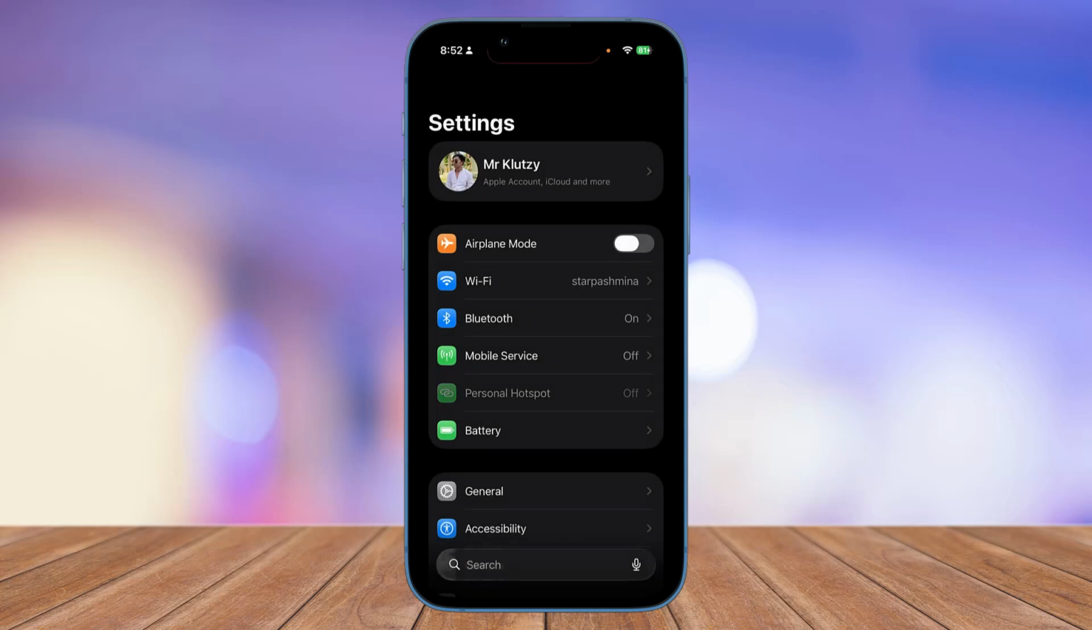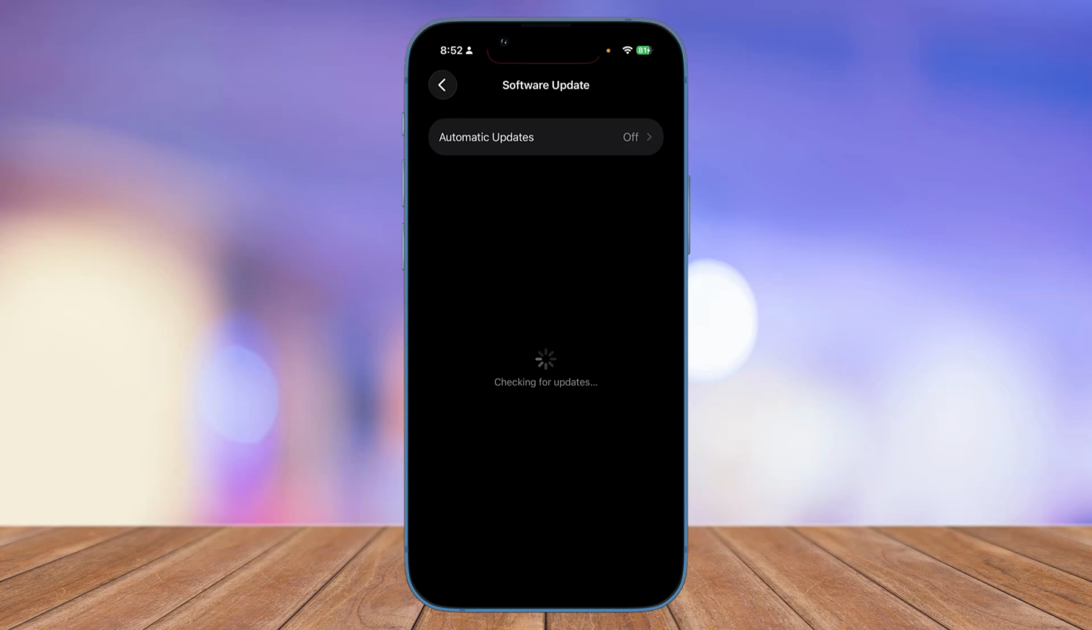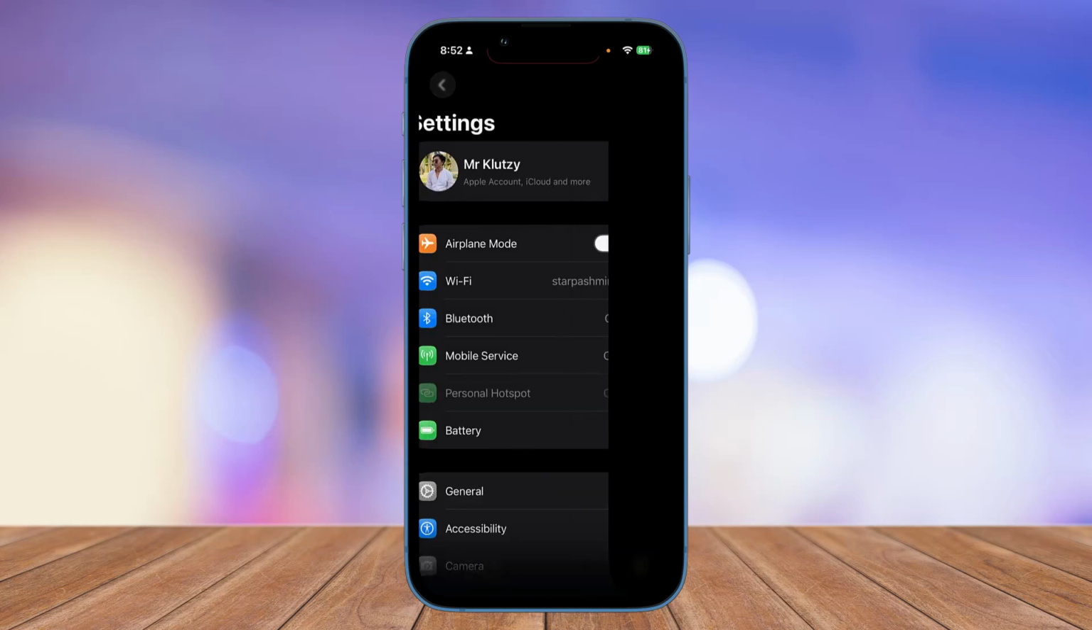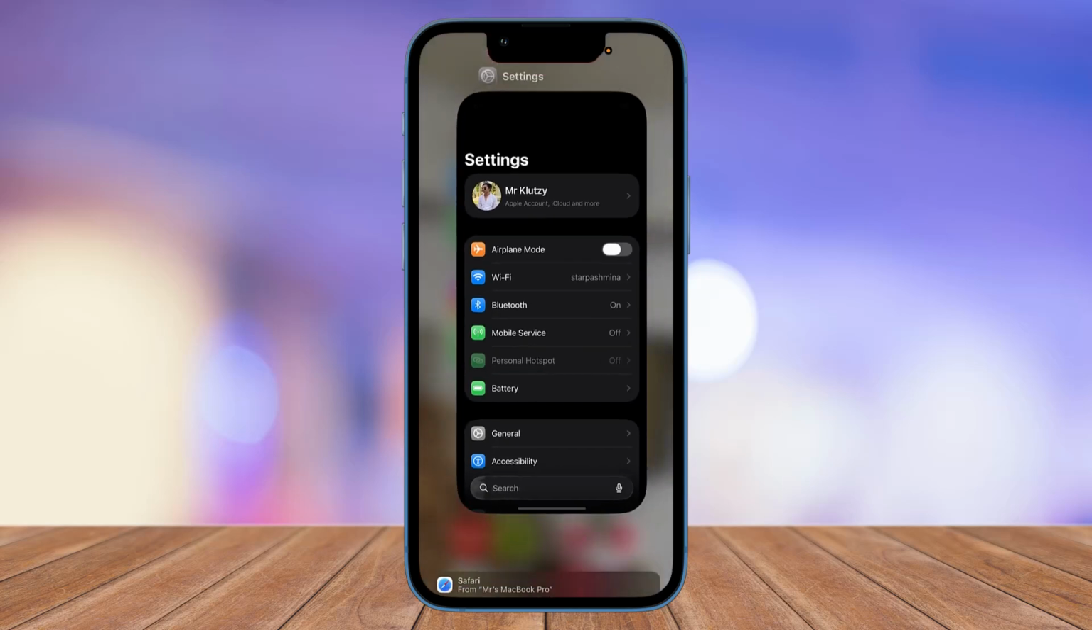So first things first, if you haven't already, head into your settings and then head into your general and then click on software update and make sure that your iOS is up to date. Because sometimes what happens is when your iOS is not up to date, you could be facing this problem.